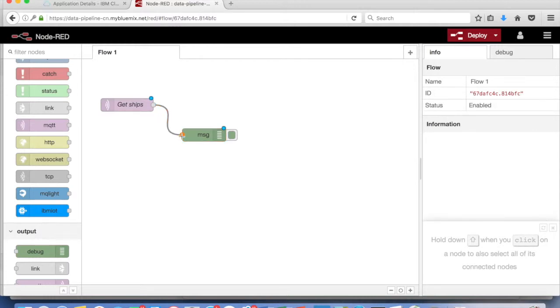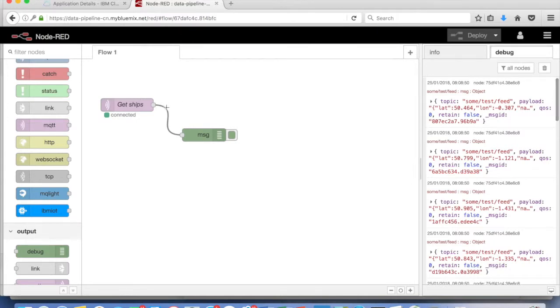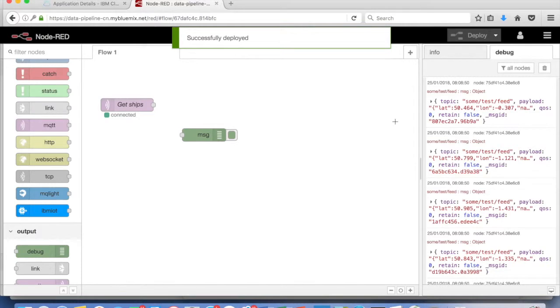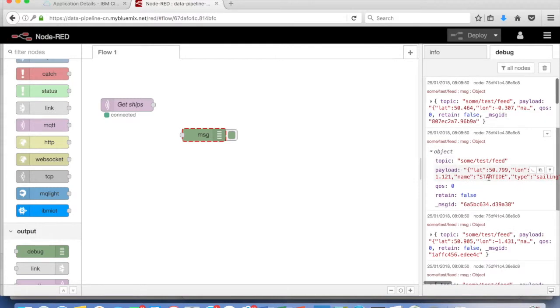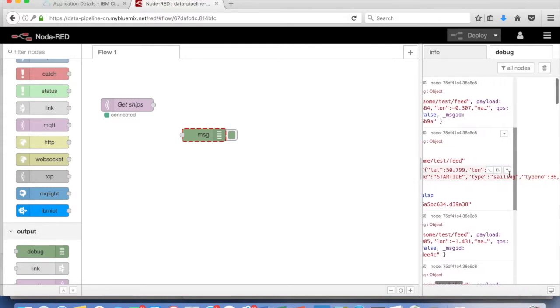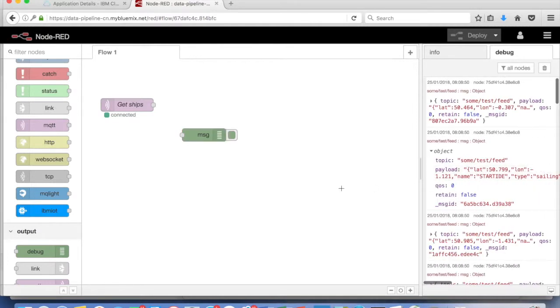Connect it up and deploy. And there we are on the debug tab. We see all the messages. Just stop it for now, and then let's have a look at the message. And there you can see the payload contains the various information around the ship position, lat long, and so on.